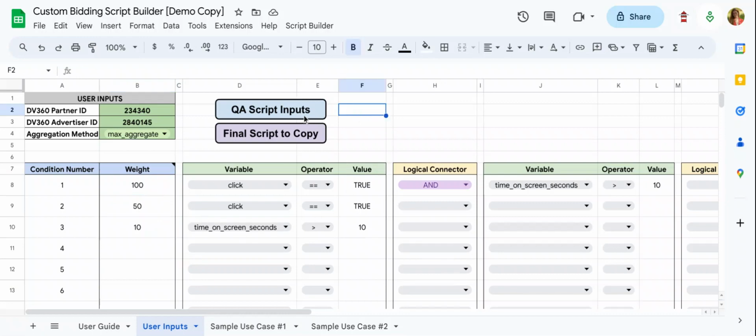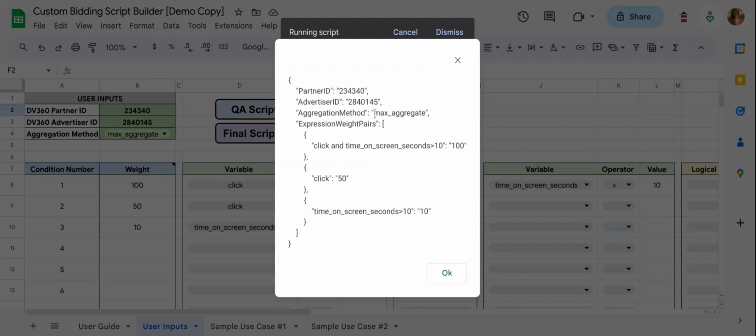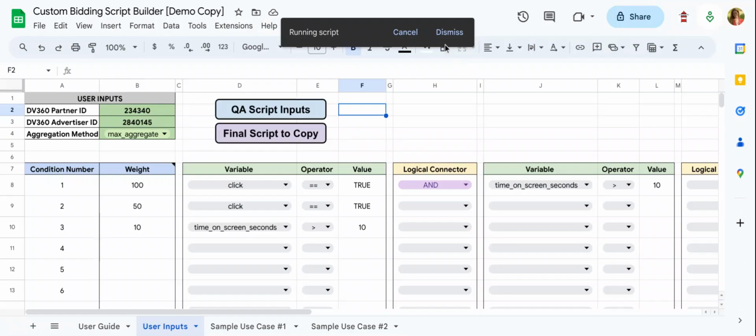Once you've done that, there are 2 buttons that you can use. You can use this QA script button, which will pop out all of the inputs in a slightly more readable format to make sure that everything looks good. I would recommend checking this out and seeing if there's anything here that looks like it's missing. If you forgot to put the partner or advertiser ID, it'll be obvious here. So just a quick QA for you.